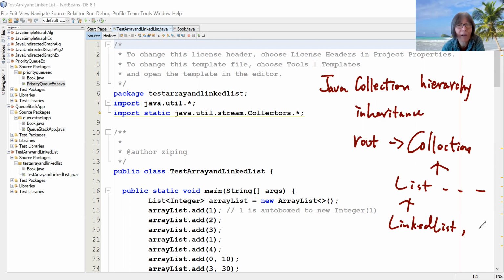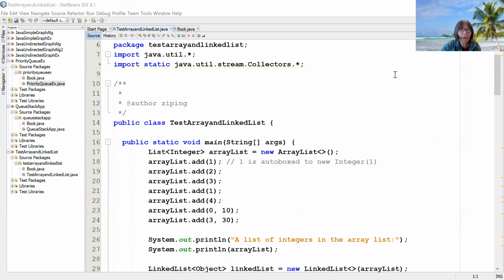Is it? ArrayList, essential, is it? So that's regarding the hierarchy, okay. Then next, let's take a look at the first example in this unit. The first example over here, we are trying to discuss how we use LinkedList and ArrayList, okay, and also make it more general, is it?